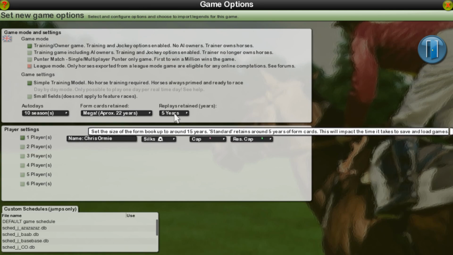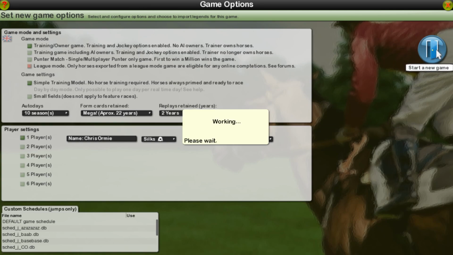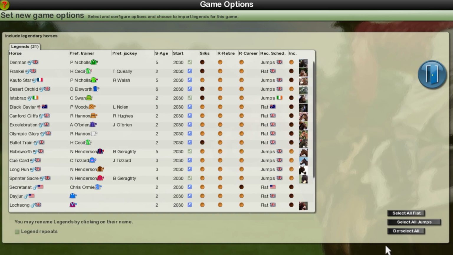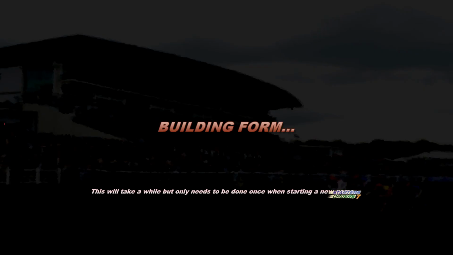10 years. Set to mega, set to 2 years of replays, deselect, and go. And that's going to take absolutely ages to process. Might crash. This normally takes like 30 minutes to an hour. You can see the tiny amounts of progress it is building. So that's where we're going to leave it off.